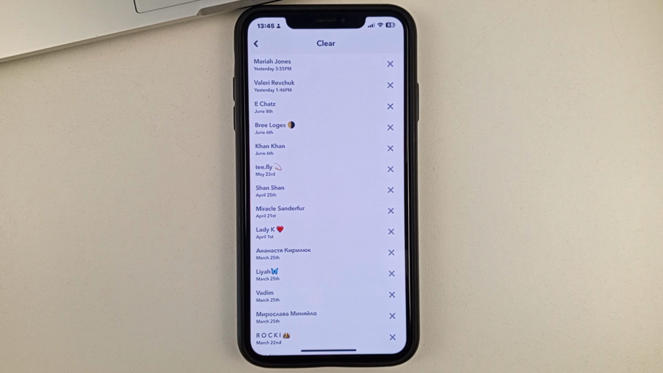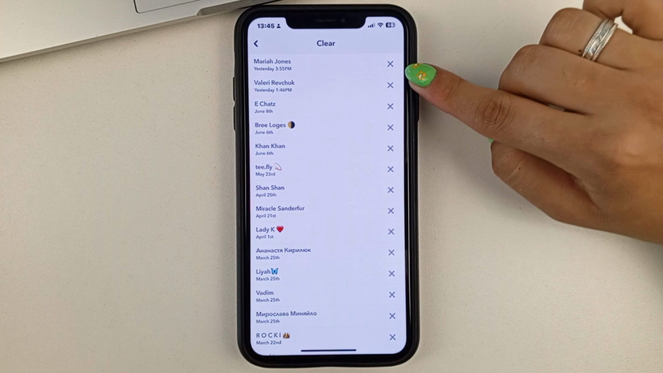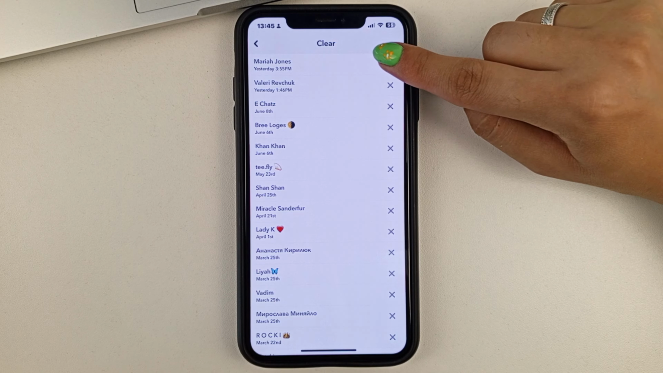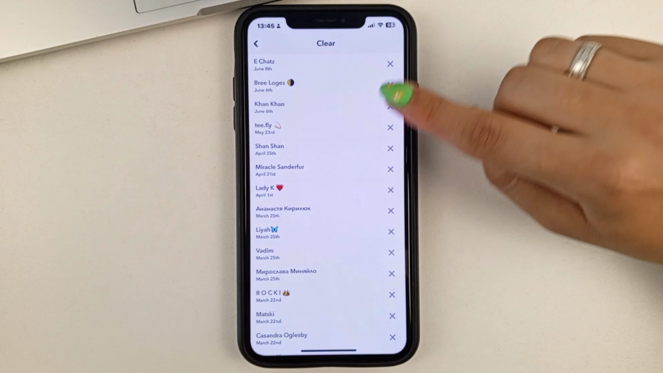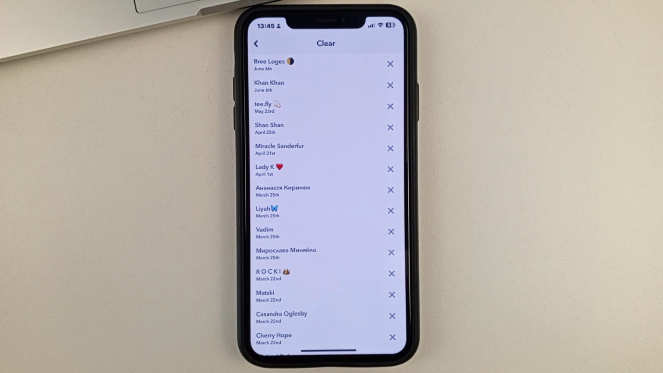And in order to delete them, you'll just have to click on the cross like this in front of the call. And click Clear. As you can see, this way instantly clears all the calls.